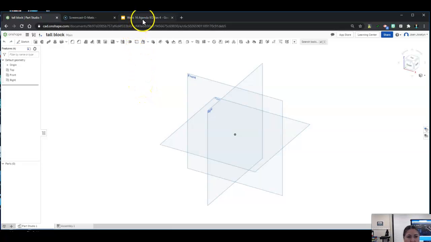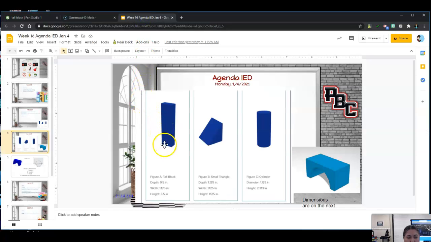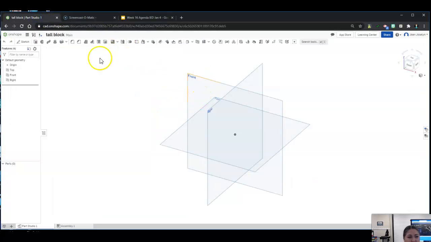All right, so we have to look at the shape. We can either make this large rectangle and extrude it back, or we can make the smaller one on the bottom and extrude it up. I'm going to go for this right here. I'm going to make this face. It says it's 1.125 width and 3.5 height.